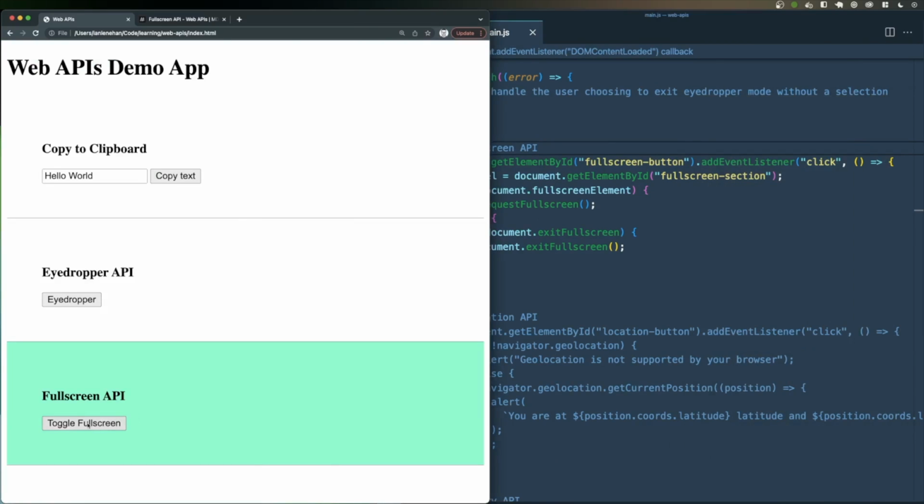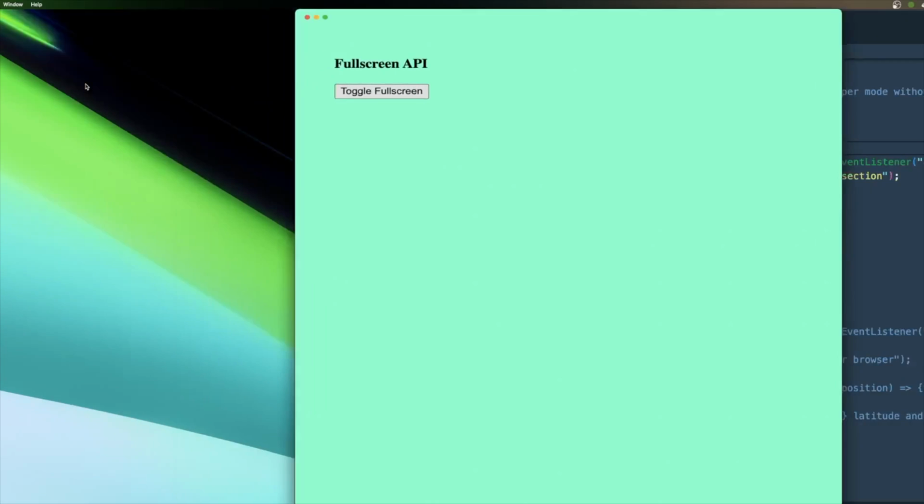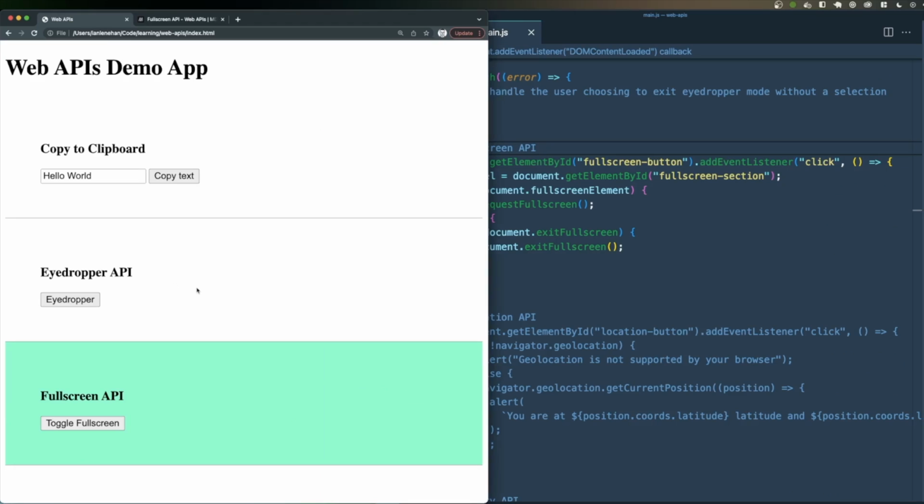So if I click on toggle full screen here, it should make this green element full screen, and it's literally taking up my entire monitor. So I'm going to drag that over so you can see. And then to exit full screen, I can simply click toggle full screen back, and it goes back. So that's the full screen API. That's probably useful in a lot of different situations. And like I said, I didn't even know this existed.